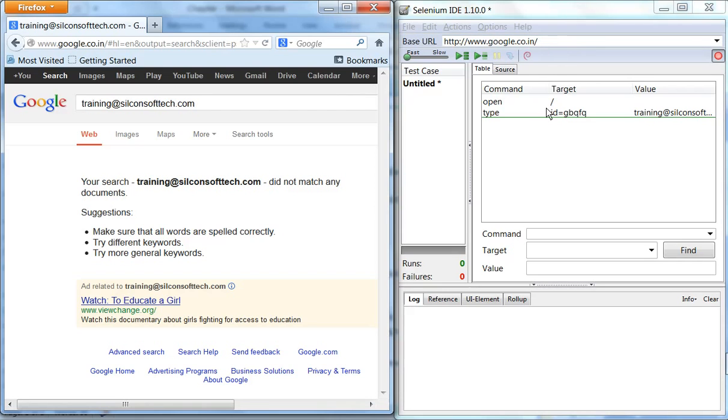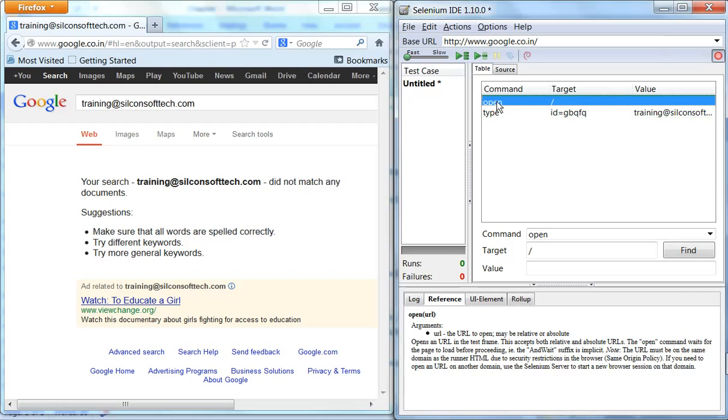You can see it has performed open. What open? It has given a target. Target is forward slash. What command has it performed? Open. Open is the command, right? It has opened forward slash. So forward slash means it is referring to the base URL. What is the base URL? Base URL is the URL which we started from, right?